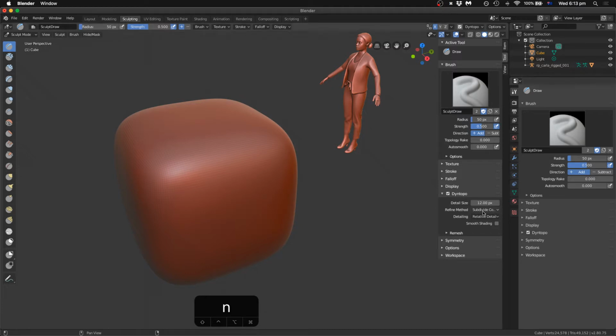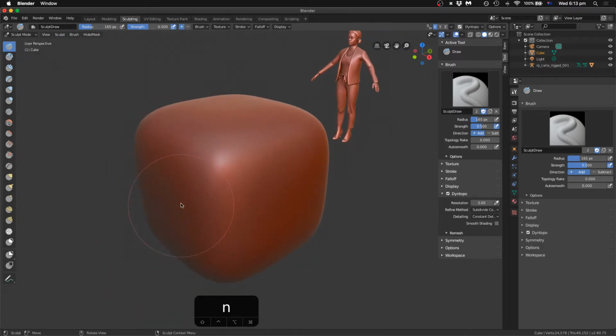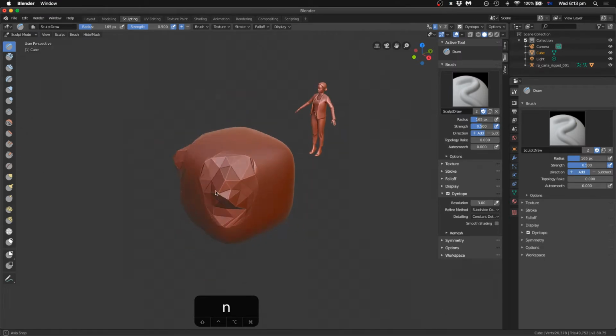And I'll set the detailing to constant detail, and there's explanations of all of this in the more detailed tutorials on 3D sculpting. But just to give you a very basic view, if I set the radius in the draw tool, I've set the radius up a little bit, and so now if I click here, okay, something's happening, but it's not quite what we want.